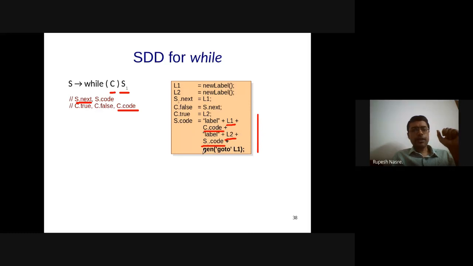And finally, after S1 is evaluated, I need to go back and evaluate C again. Therefore, there is go to L1. Right. So this part is okay. So I have generation of these two labels. S1.next is going to be L1. That is decided by this go to L1 also.